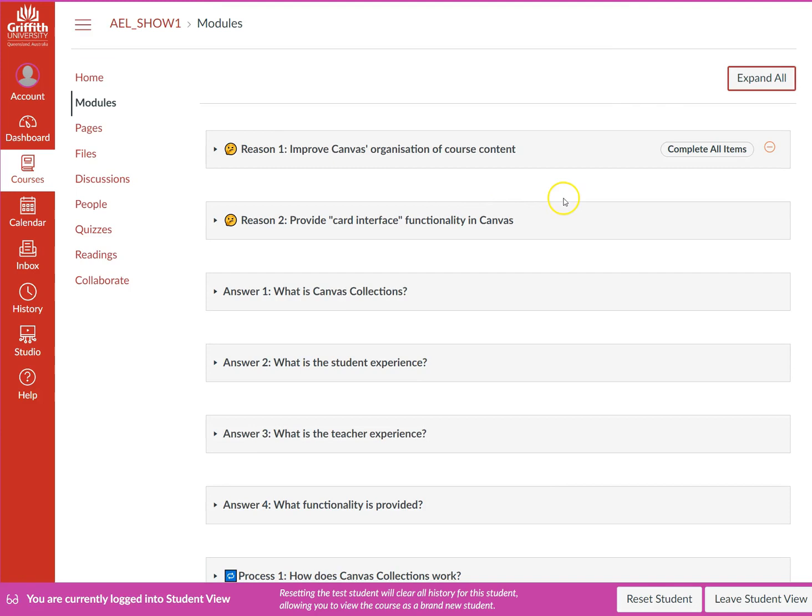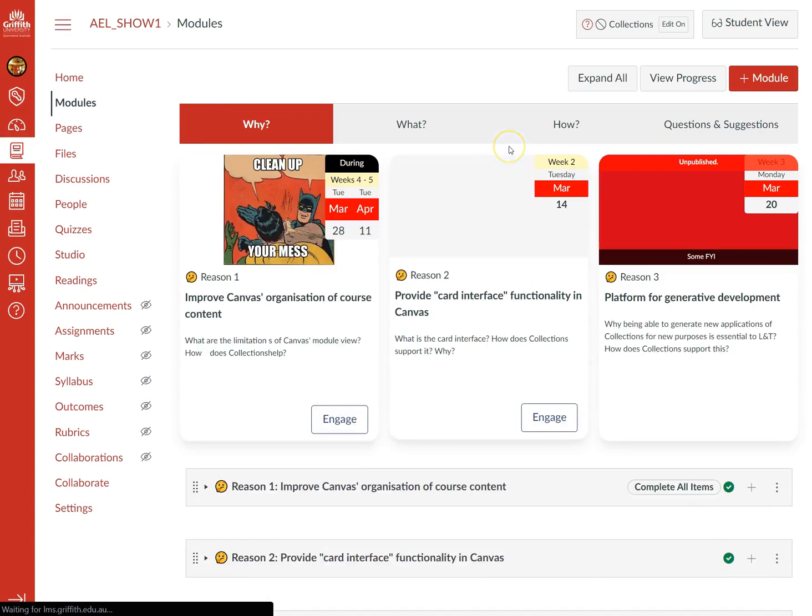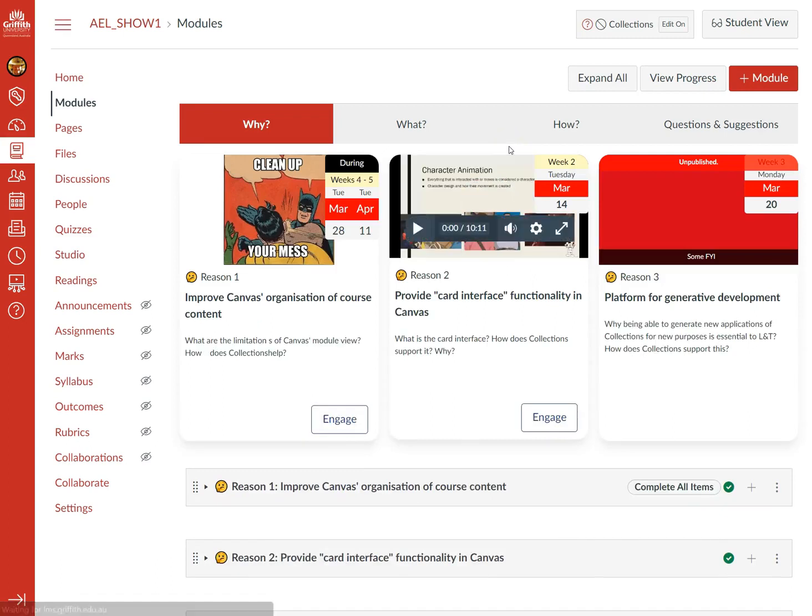So let's, as a good example, leave Student View. And now, as a staff member editing this page, Canvas Collections is installed and it is working. So Canvas Collections is code that sits there and it modifies the modules page. And this is an example of one configuration of Canvas modules for this particular course. Now what Collections does is it helps divide the modules up into different collections. Now in this case we've got 4 collections: why, what, how, questions and suggestions.